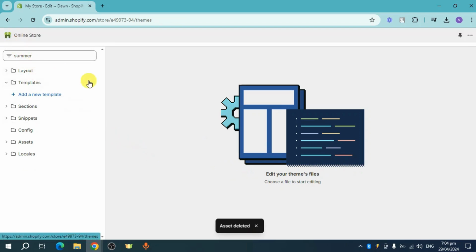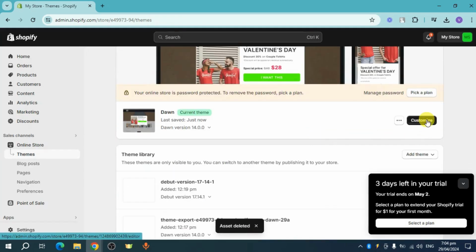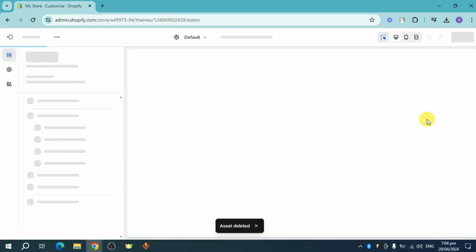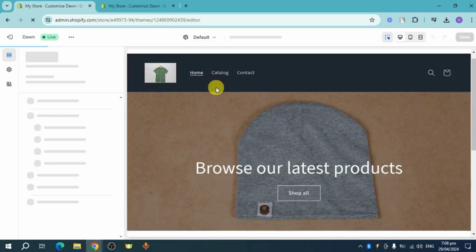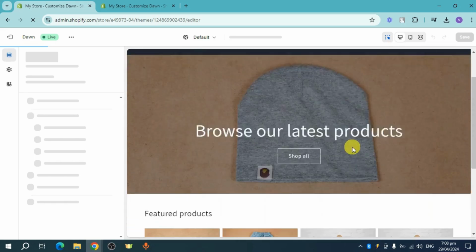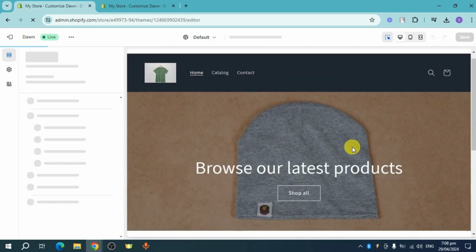So let me head back, and let's see if it's still there on our actual Shopify editor. On the Shopify editor that we have right here, this will load first. Once you have headed over to your Shopify editor, you should be able to see your actual page. And you should see now that you don't have the summer page anymore. So that's the whole process.